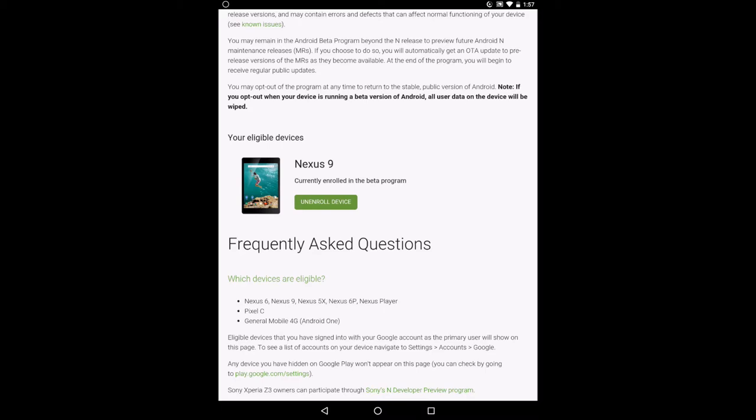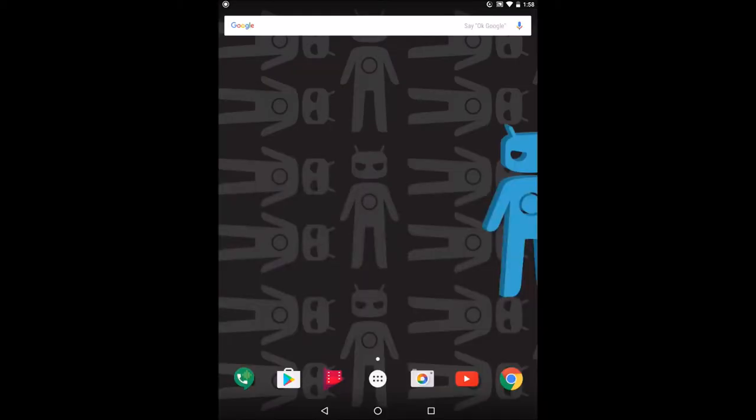Now, the final release for Android 7.0 hasn't been issued out yet. The official release date hasn't been announced yet.